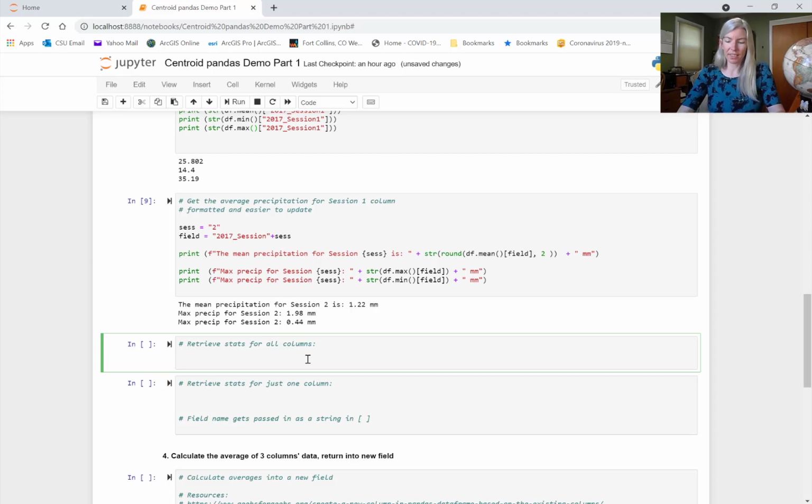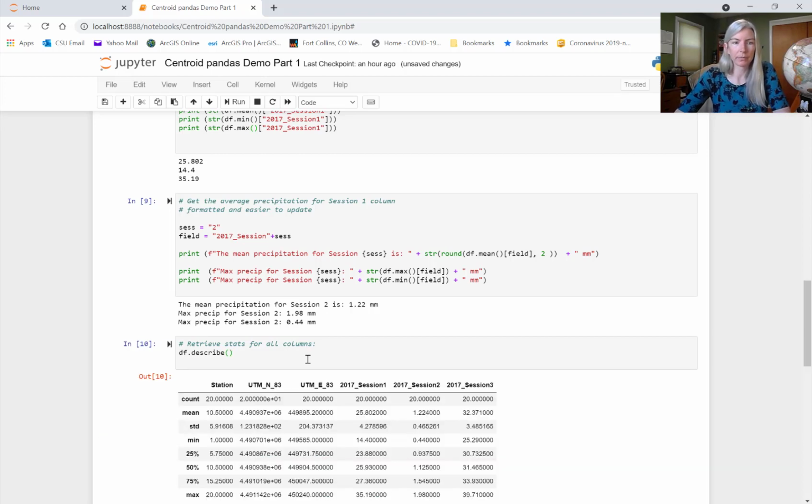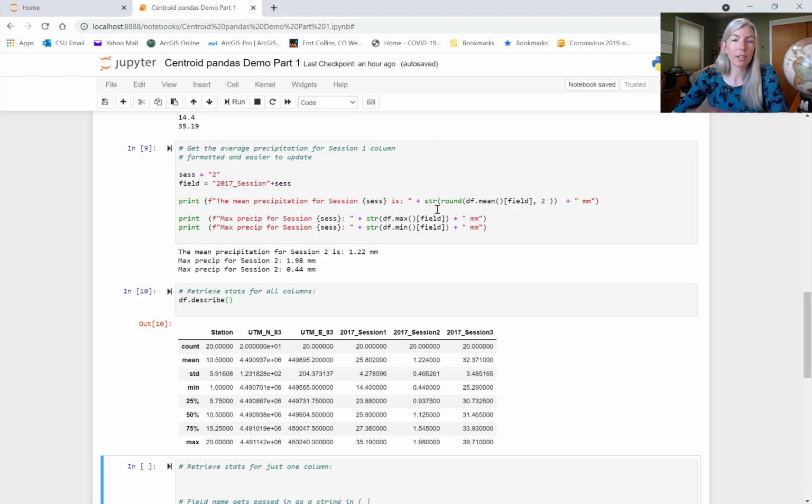What if you want to get your statistics for all of your columns? There is a .describe. So you could do df.describe. See how we were picking out mean, max, and min, just picking out our individual statistics that we wanted to retrieve. The describe will get all of them for you. And if you do describe like this, it will get all of the stats for all of the columns at once. So what we're looking at is not the original table, but it's the statistics for each column. So notice for session 2, which is up here, our mean was 1.22, and there it is, 1.22.